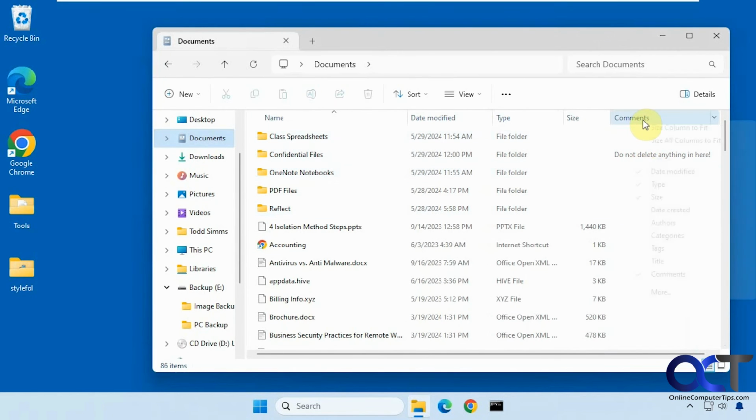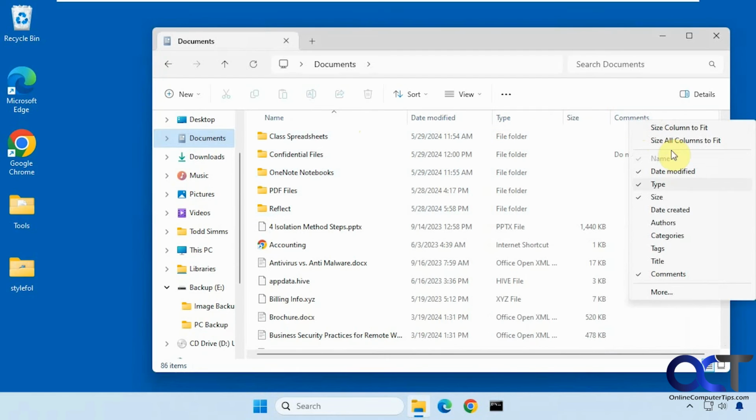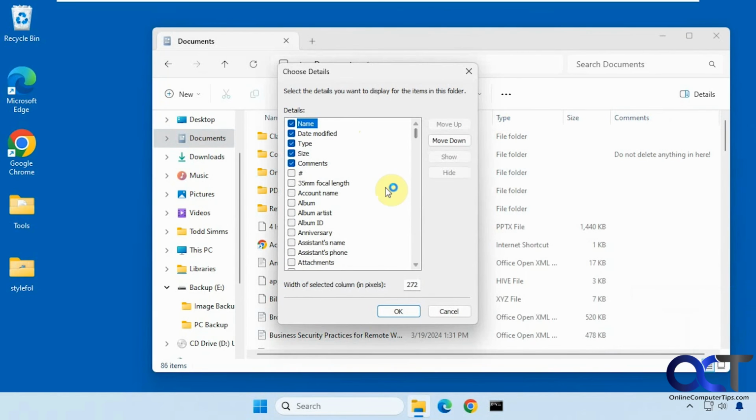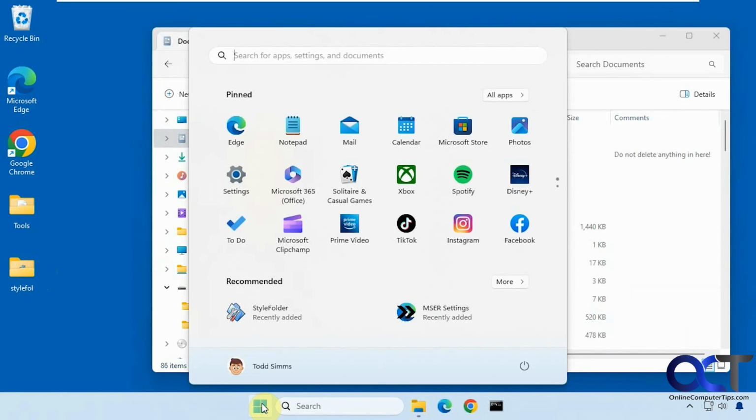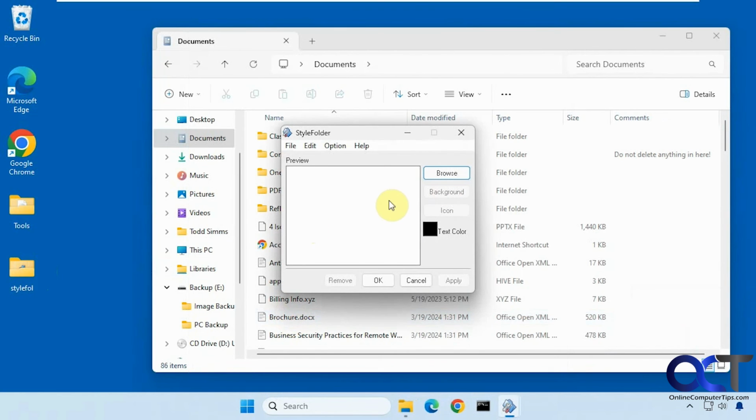So once again, just right click your column headers here, go to More, add the comments column there, install this program, which I'll put a link for in the description, and then you just run it each time to add your comments. Browse to your folder, add your comment, and then that should be it. So I would just make sure to keep this program on your computer in case you want to remove the comments later on, because it might be a little difficult to figure out how to do it otherwise. And of course, you could always hide the comments column too if you don't want to see it.